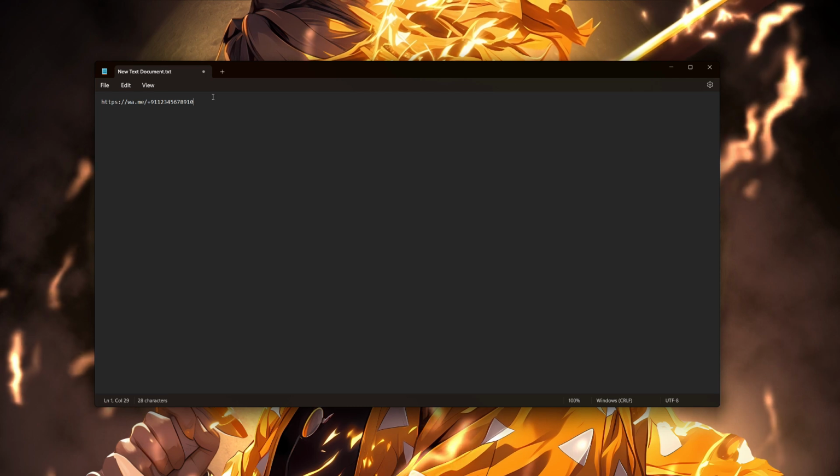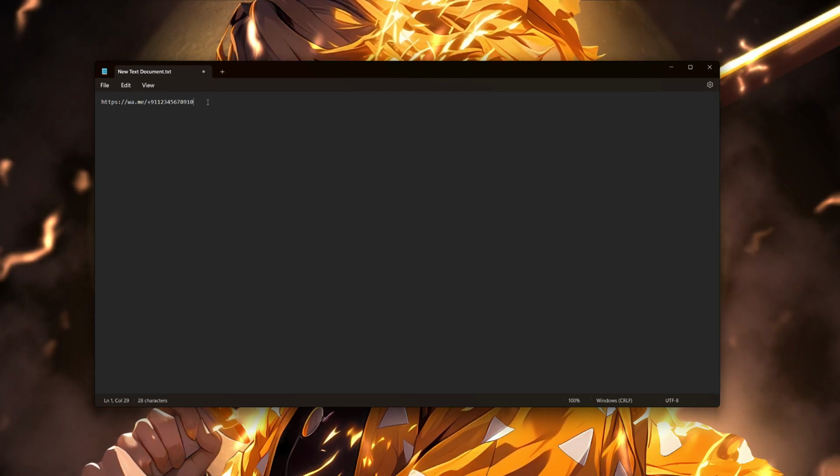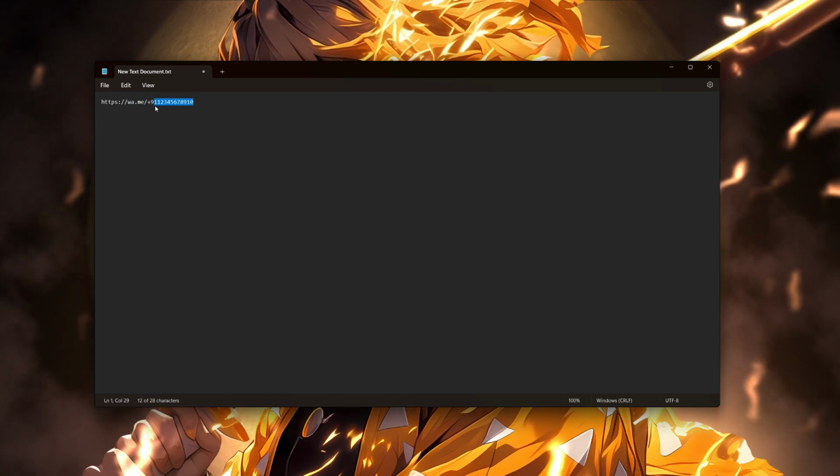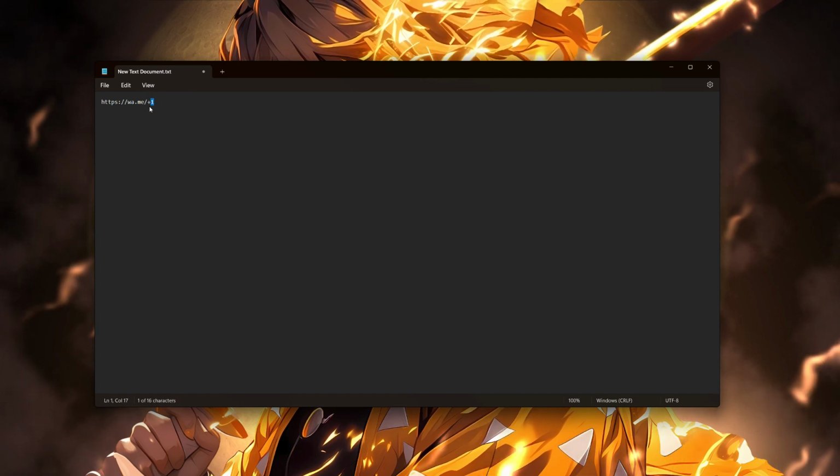Once you have the link, open any text editor and paste it there. Now, you'll need to replace the example phone number in the link with your own WhatsApp number. Make sure to include your country code at the beginning.